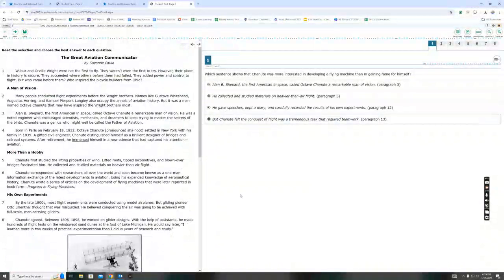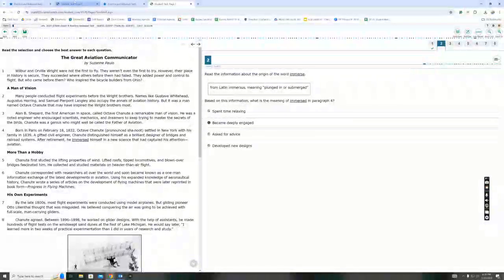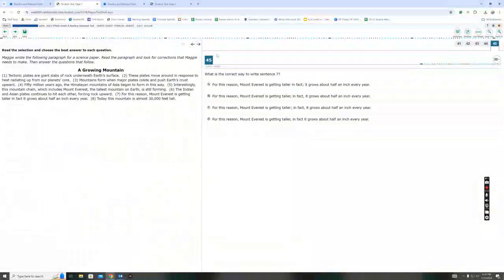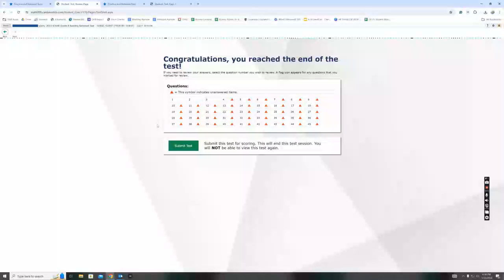To answer questions, you'll read a passage, or if you don't have a passage, you'll read the question and you'll select the answer choice that you would like to choose. I'll go up to the top left and I'll click the next button to go to my next question. Once you make it to the final question and you click the next button, it'll have a screen that says, congratulations, you reached the end of the test.